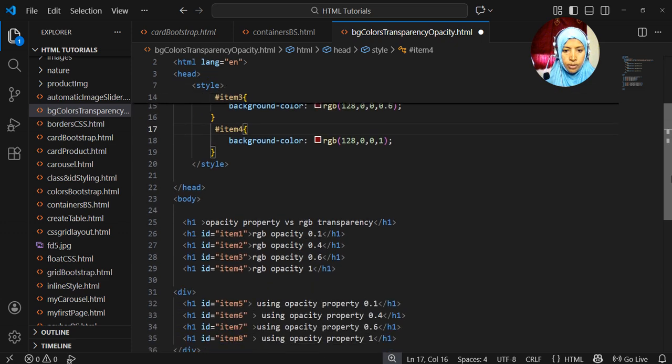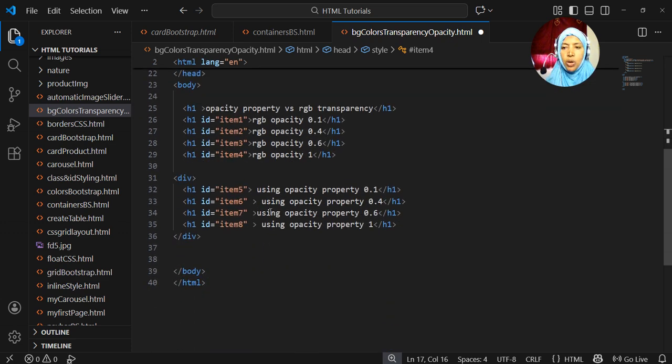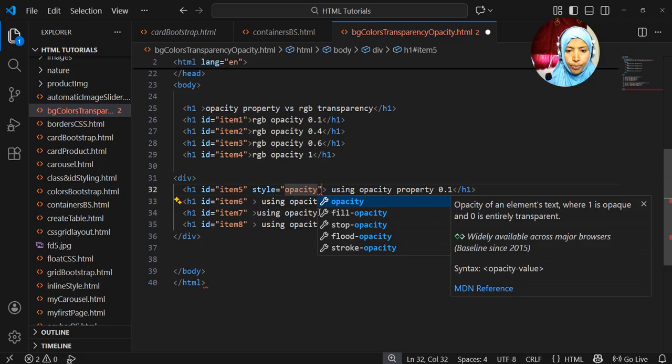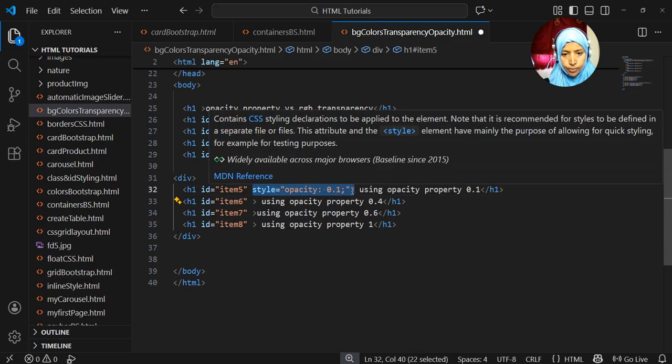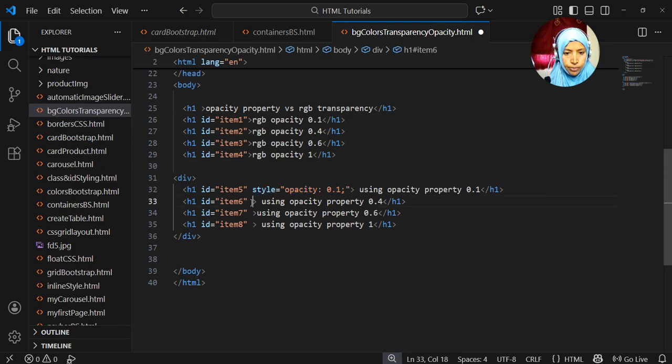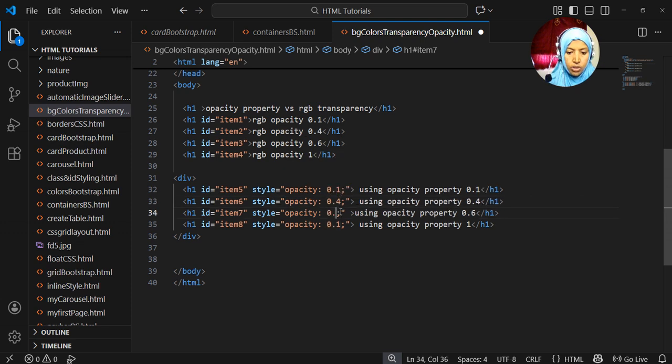Now for the other 4 items, I'm going to apply the opacity property directly using inline style. So here, style, opacity. I want this one to be 10%. Now this one 40%, this one 60%, and this one 100%.